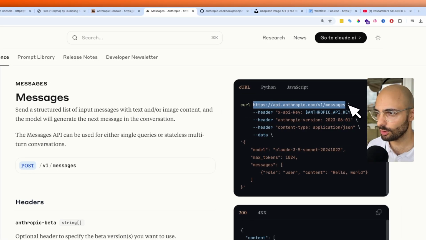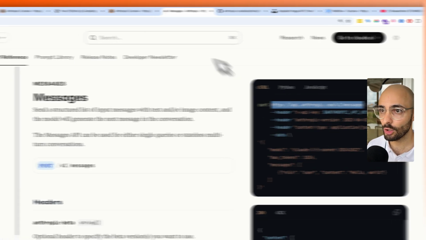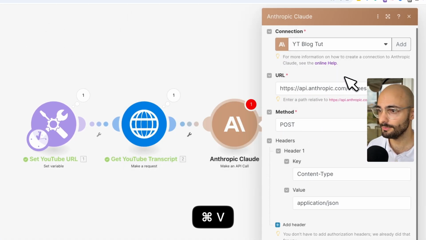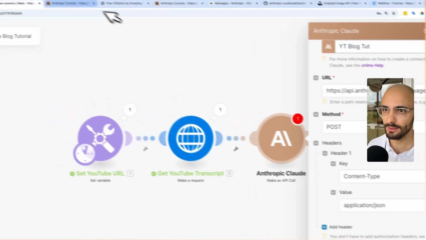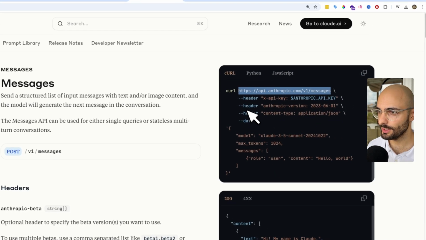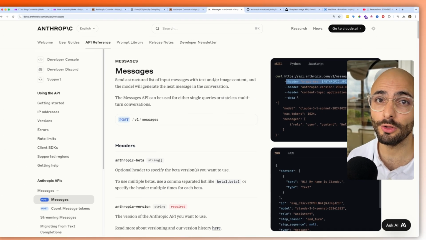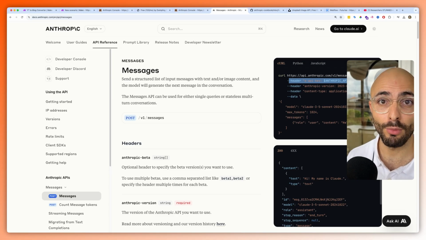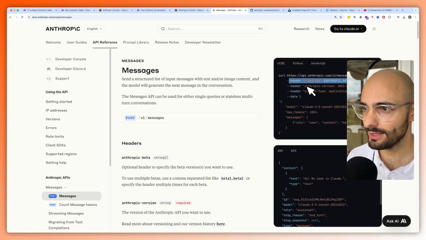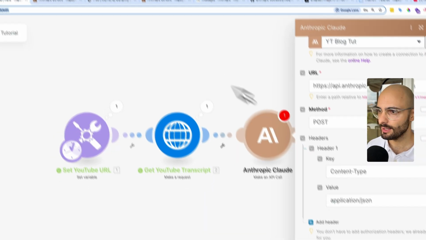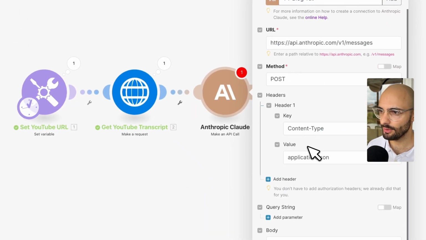Make sure you don't copy that last part with the backslash. We just want the URL. Copy, Control V to paste that in. Next, we have the headers. So you can see we have three headers. We have the API key, which we don't need to do, and that's because we already authenticated with the Make module. Then we need to add these two headers, the Anthropic version. So I'll copy that. And you can see it's already got the content type one.